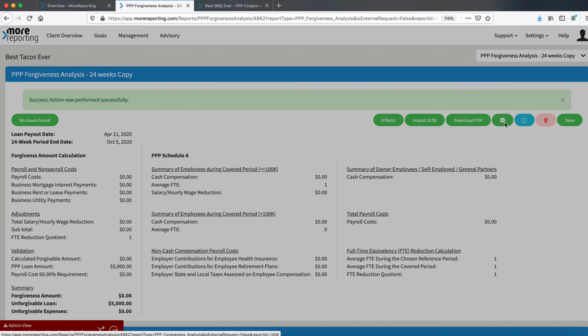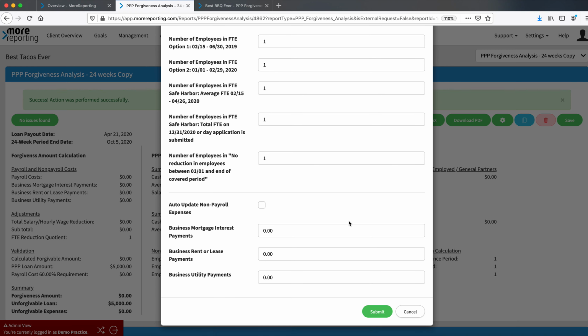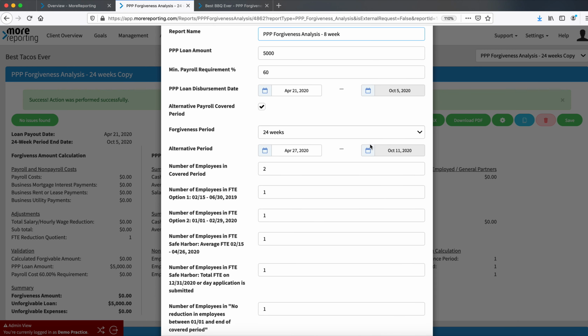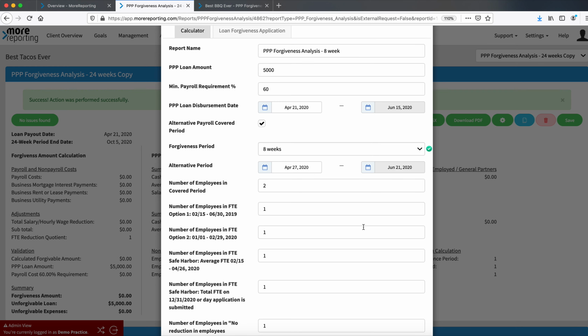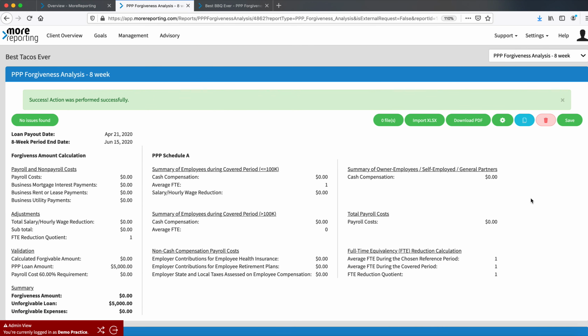Now what you want to do is come in here and say, okay, this is going to be the 4-week report. And then you will want to run an 8-week report, and then you will want to upload the information based on the 8 weeks, right? So make sure that you change the name so that you can identify them between each other.